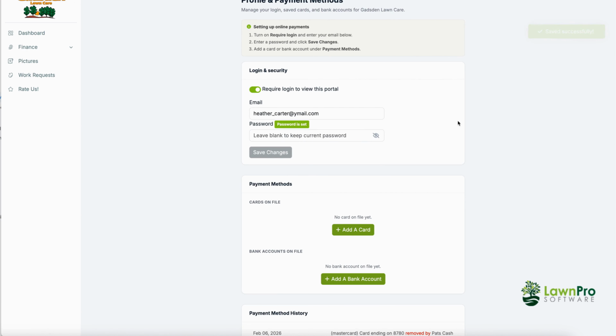When they've added a card, a pop-up will ask if they want to allow you to charge it. If they say yes, the card is saved on file, and they'll also have the option to enable auto charge if you have that feature active on your account. If you have ACH payments enabled, your customer can also connect their bank directly through Plaid, right through their portal.